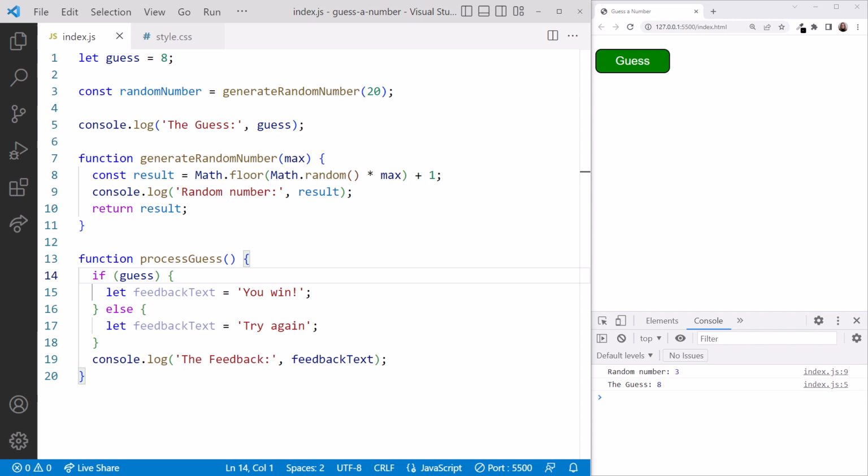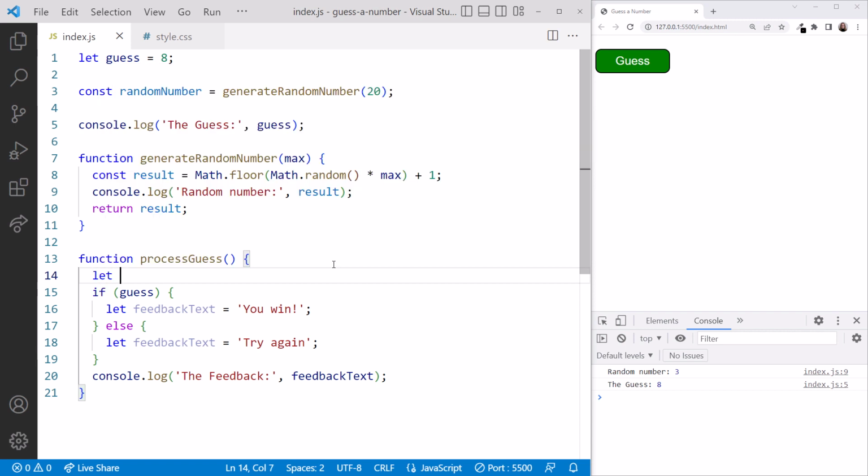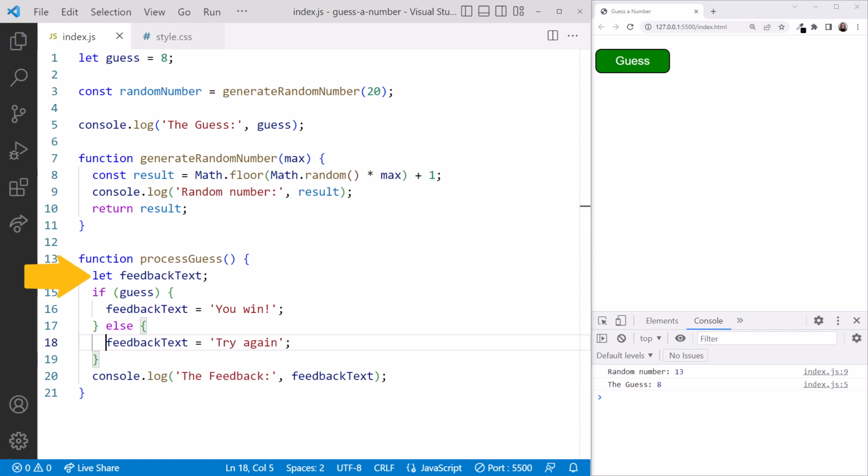Now let's change our feedbackText variable from block to function scope by adding the declaration at the top of the function, outside of any block. We then remove the let keyword within the if and else blocks. Since our variable is declared here, we don't need to declare it again. Rather, we assign it a value. Notice we see no feedback message for the feedbackText in the console. Any idea why? Yep, this function is not being called in our main flow.